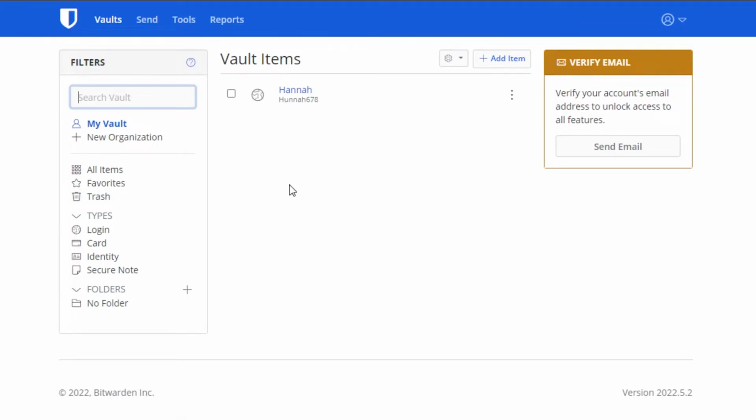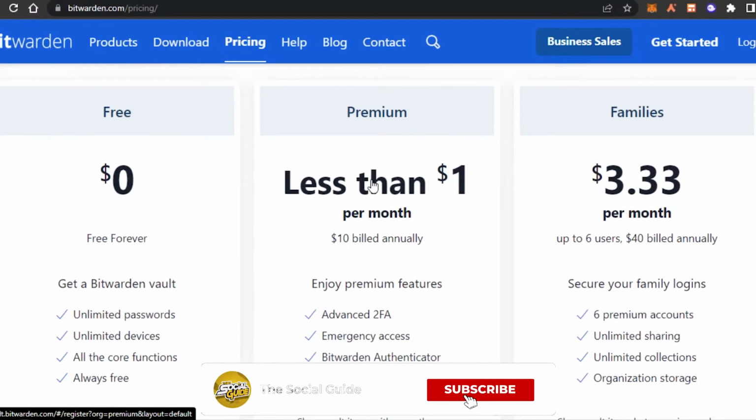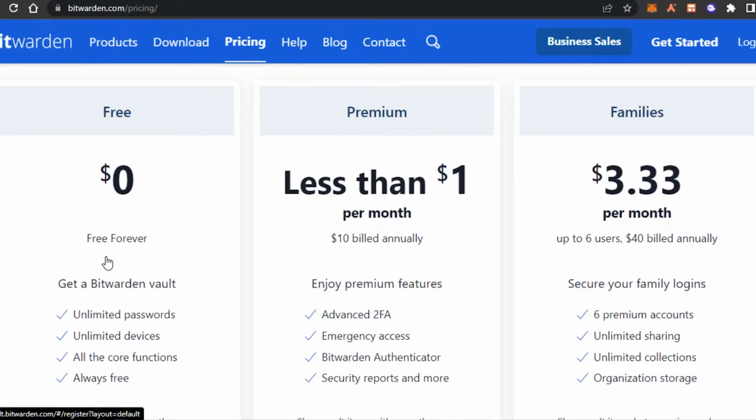So let's go ahead and check out the pricing plan for Bitwarden really quickly. So this is the pricing plan for Bitwarden. You can see we can use it for free and we will be getting unlimited passwords, unlimited devices, all the core functions, and it is always free.